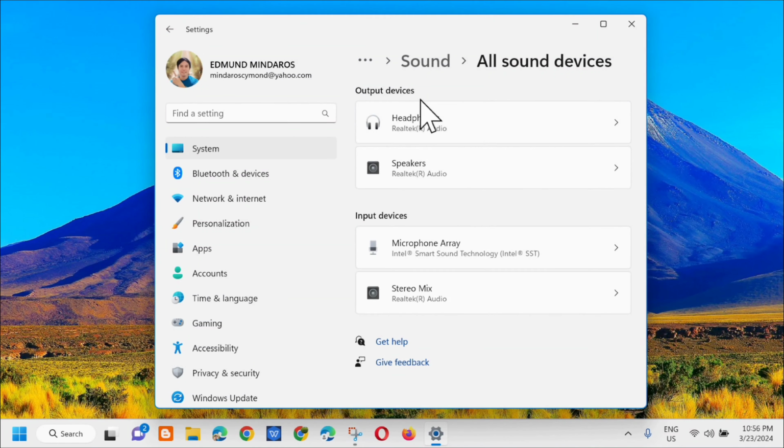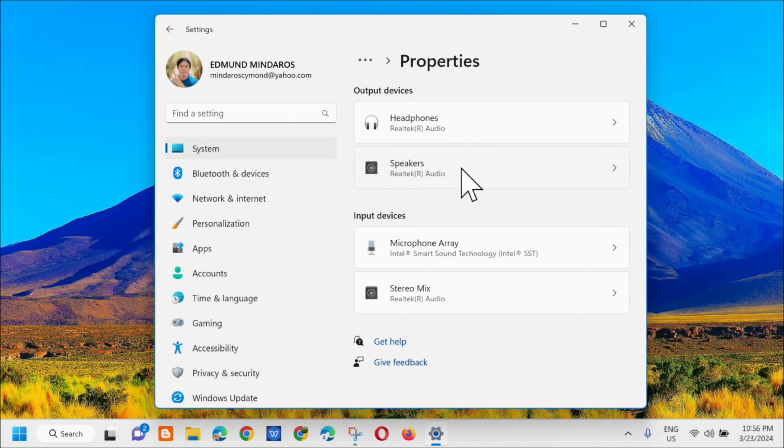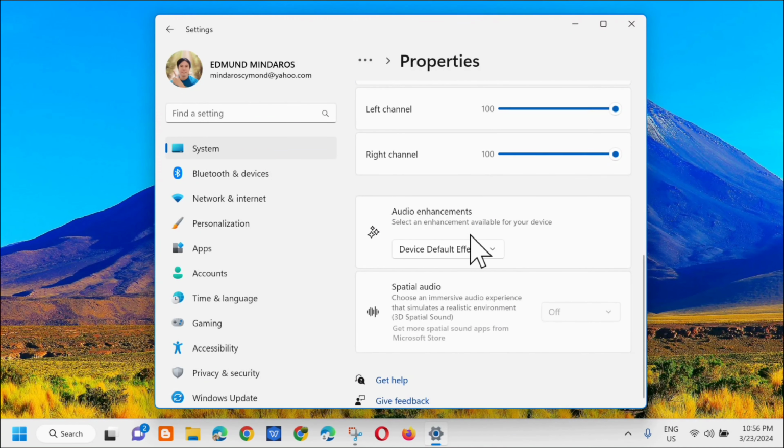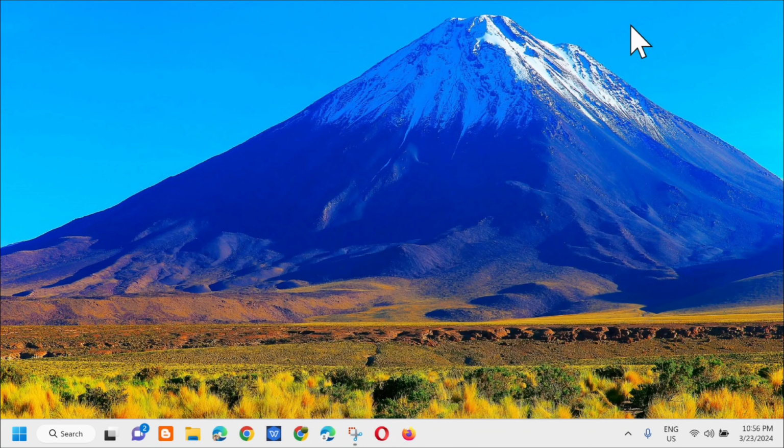And then dito sa all sounds devices, under dito sa output devices, select mo lang dito yung speakers. So i-click lang natin yan. And then dito sa speakers, scroll down lang tayo. And then dito sa audio enhancement, kailangan lang natin itong i-turn off. Okay, and then pati dito sa spatial audio, kailangan na pa-turn off siya. Right, so ang next step, close lang natin dito.